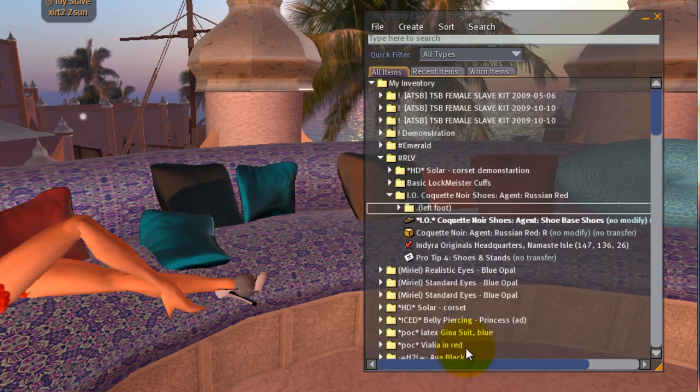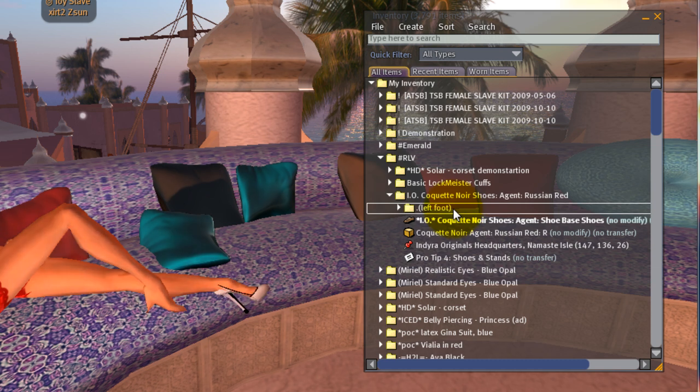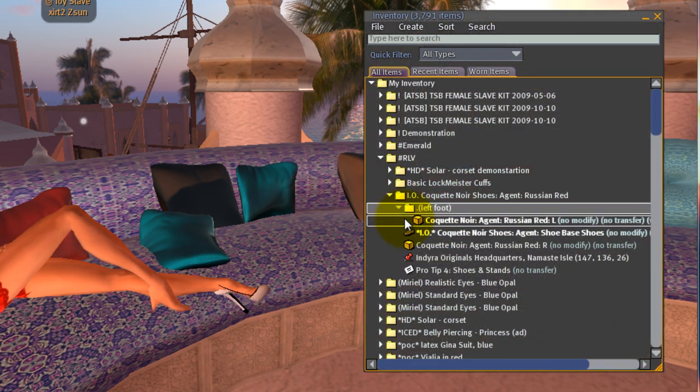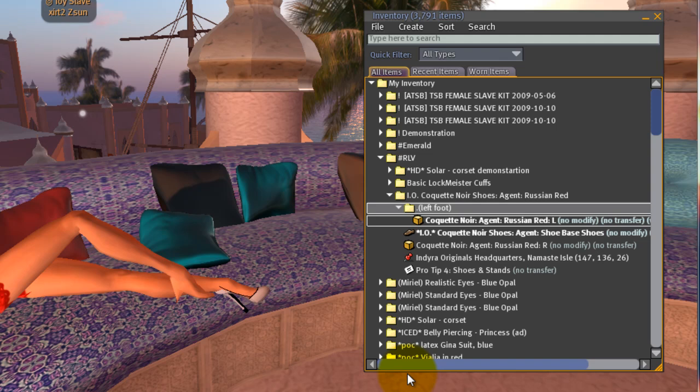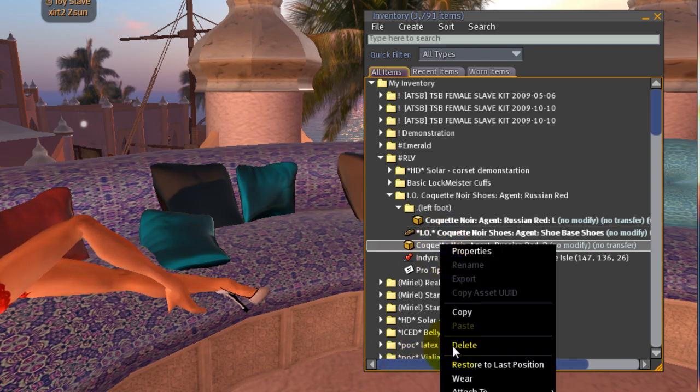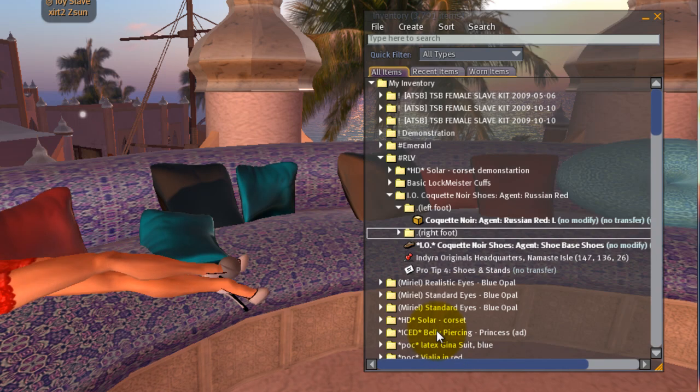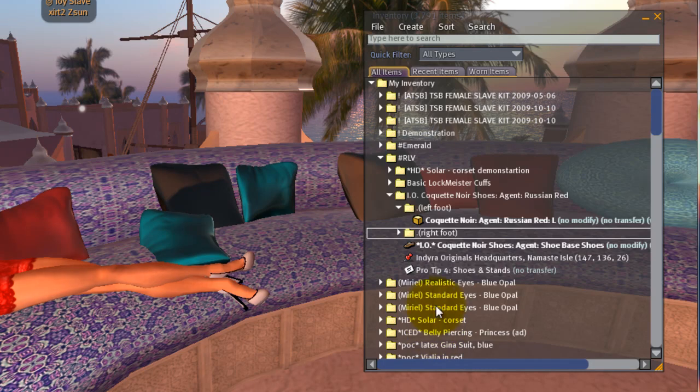RLV handles these items differently than we saw in the other objects. You'll see that it adds a folder, dot, bracket, left foot, and puts the shoe in it. It does the same with the right foot. When called upon, RLV will read the attachment point from these folders.